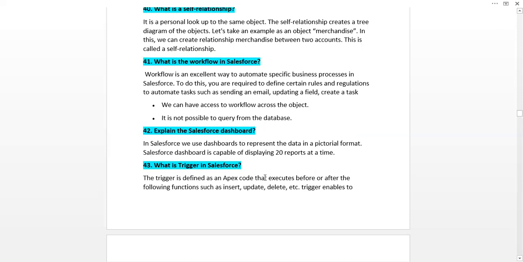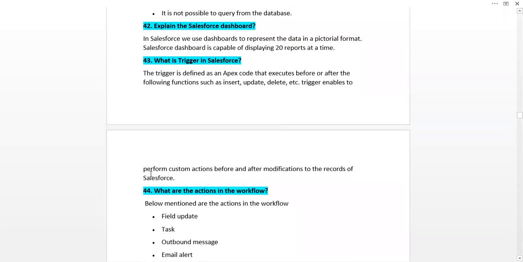Next question: what are triggers in Salesforce? Triggers are defined as the Apex code that is executed before and after functions such as insert, update, delete. Triggers enable us to perform custom actions before and after modification to the records in Salesforce.